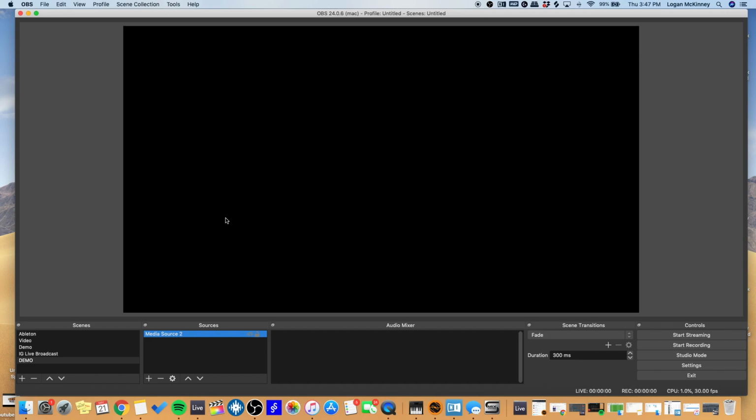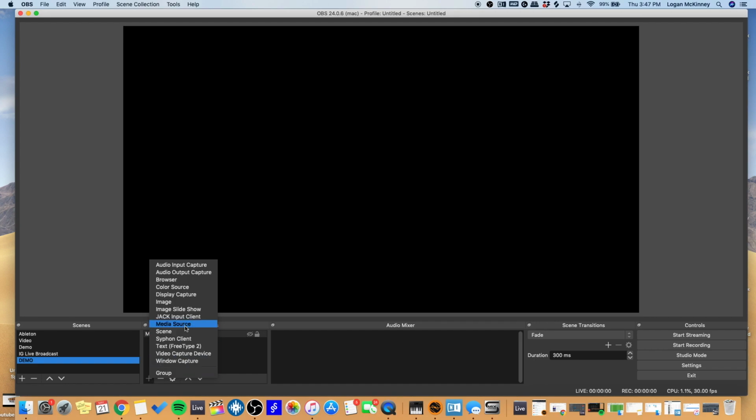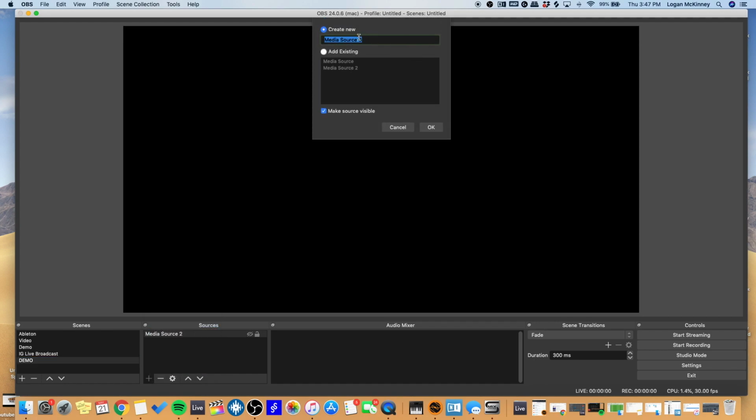And once you get that software downloaded, you'll come over here into the scenes and you'll hit this plus button. So I created a scene, it's called demo. Now the first thing you're going to want to do when you open your new scene is hit this plus button over here and select media source. And so when you do that, it'll ask you to name it, right?